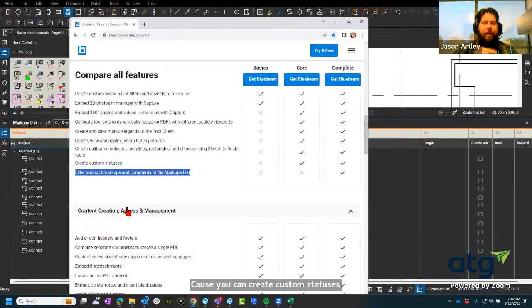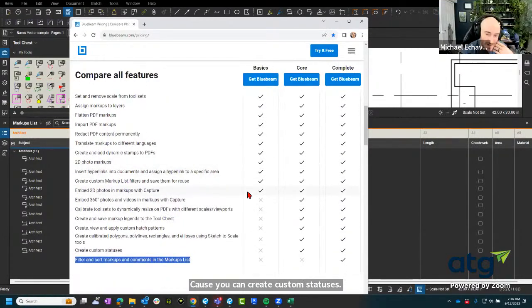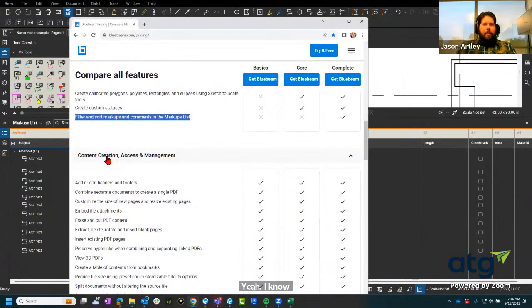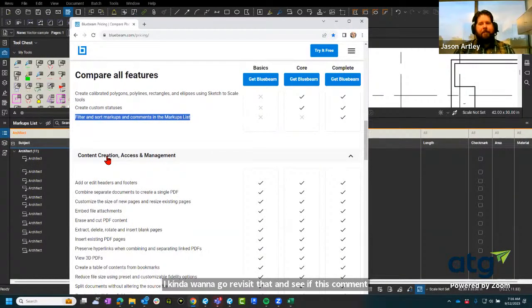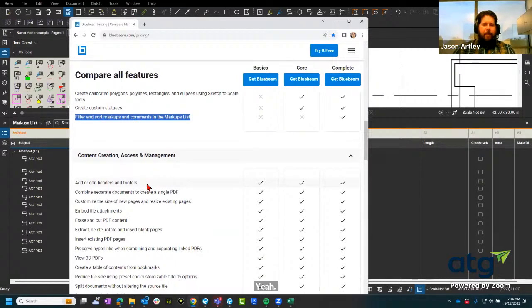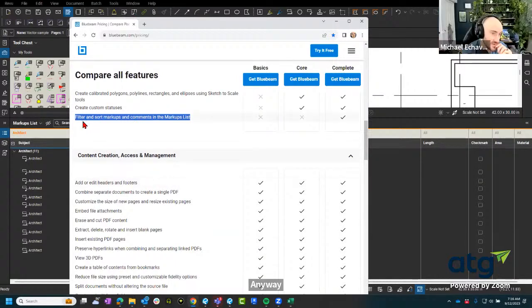Maybe they just wanted it to look like this and then boom. I don't know. I know you did an episode where we went through all these other features, like, I don't know, nine months ago. I kind of want to go revisit that and see if this comment thing was in there, because I think we would have hit this. Anyway. Well, it says filter and sort markups and comments in the markups list.